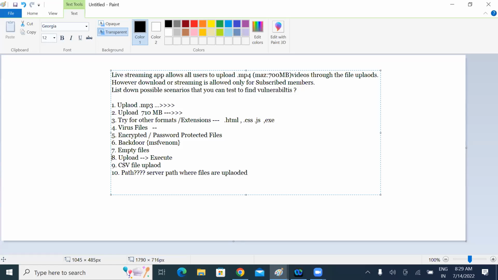Execution, it is covered. Then root path. What is the root of the server? Okay, location. That is also you need to look. Sensitive paths. And then one last scenario is there. I would have already covered. Let me see in case if anyone answers this. 2 minutes.